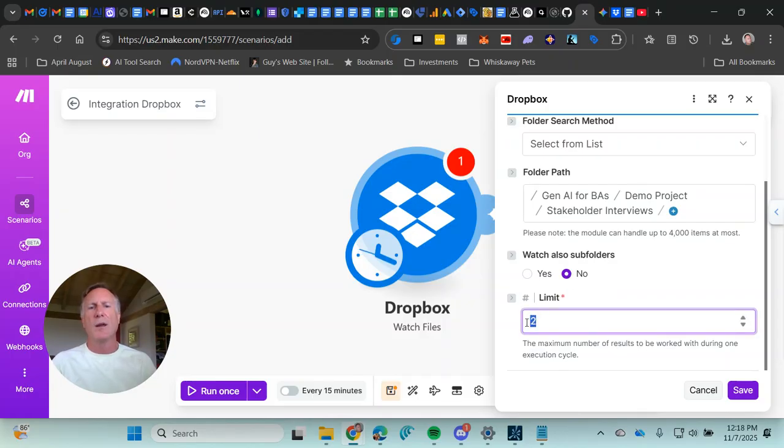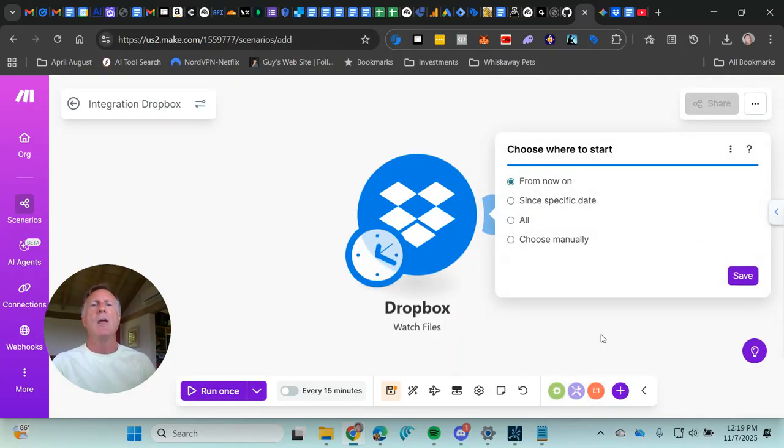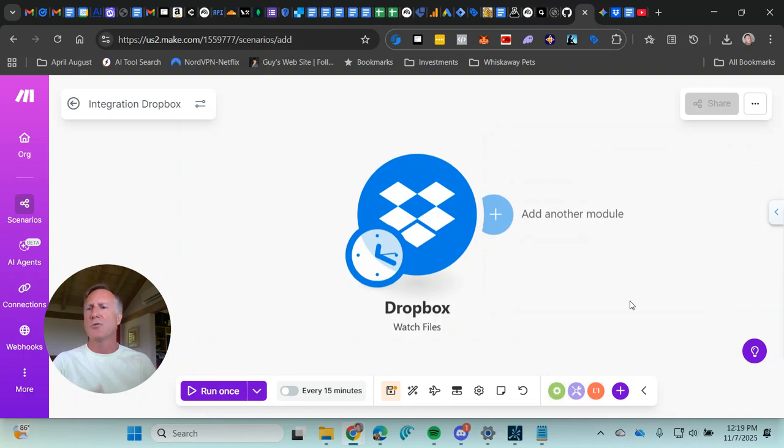This is the other important thing. The limit, I want to keep the limit at 1 because I want one stakeholder interview to create for me one text-based business process map. I don't want multiple stakeholder interviews being combined to create a very confusing business process map. I just want one. So I'm going to click Save to limit it there. And then we're just going to leave this as from now on. I'm going to save this first module, and now we are done.